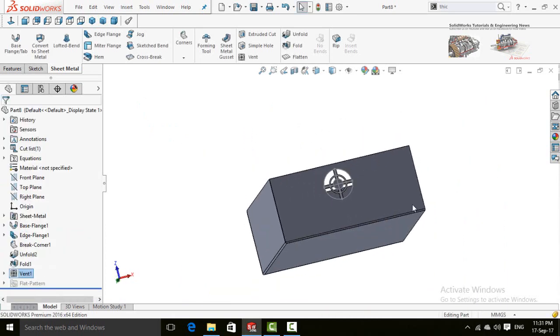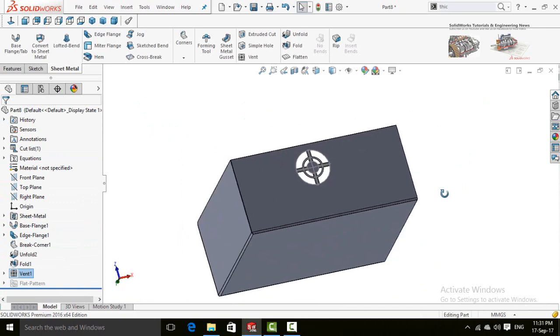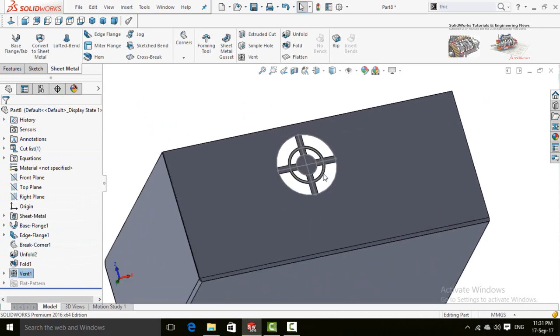So friends, these were the sheet metal commands. I hope you enjoyed this tutorial.